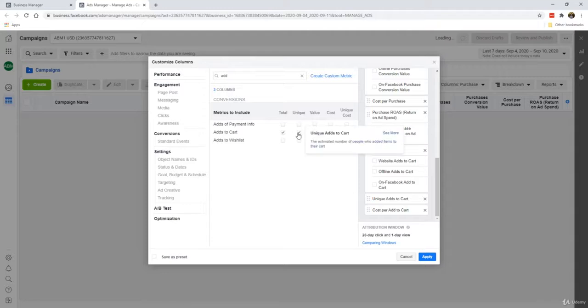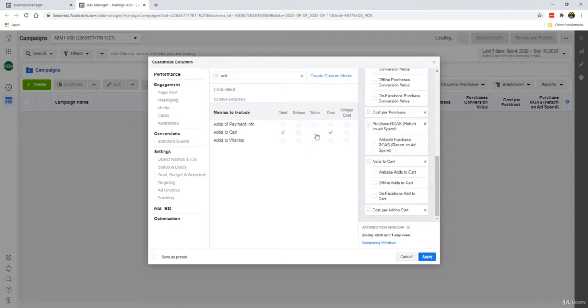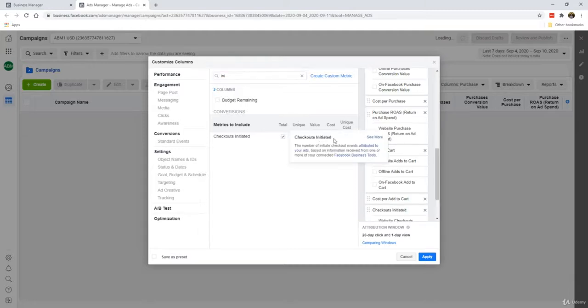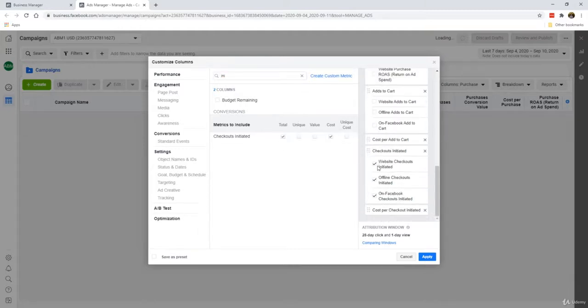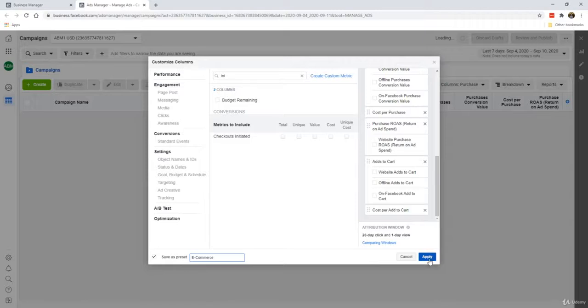Actually you don't really need unique for this one. Just total and cost of add to cart. Some people might even use a different term called initiate checkout, or IC. Checkouts initiated could be another term that you're using as well, but this depends on the platform that you are using. So with that said, you can put add to cart here and click on save as preset, and I'm just going to call it e-commerce.